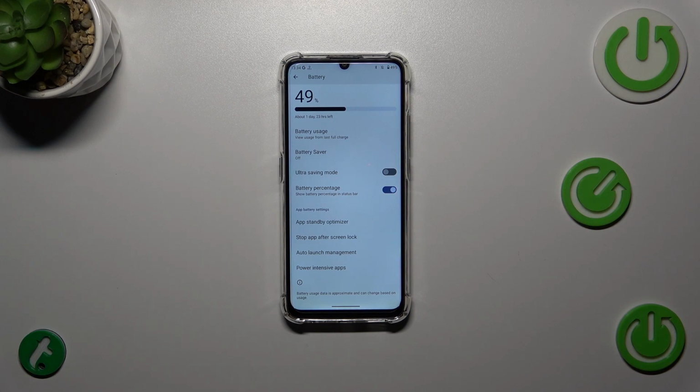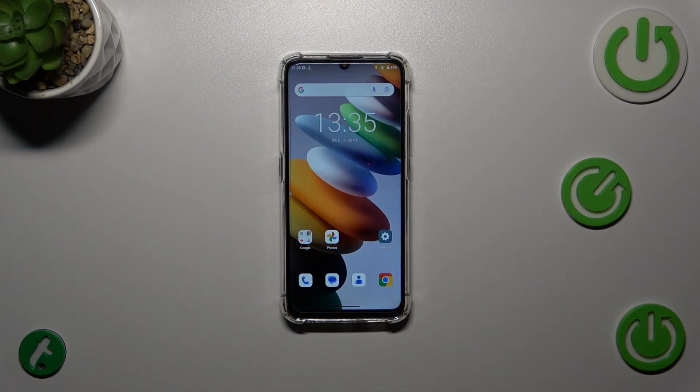Unfortunately, we do not have any other configurations of the percentage, so we cannot put it inside the battery icon or any other option, simply next to the battery icon. Alright, so that will be all.